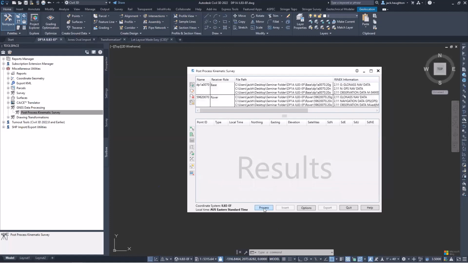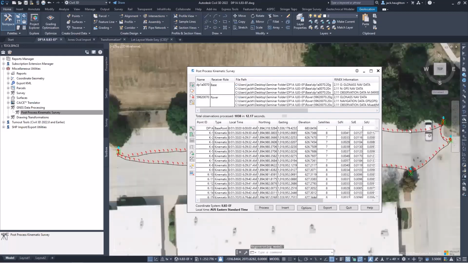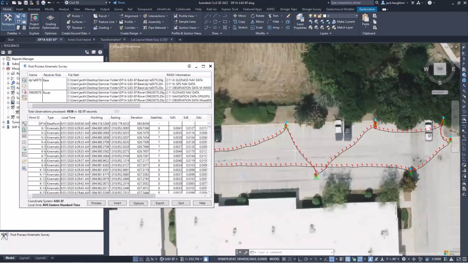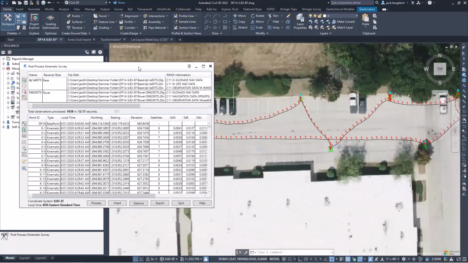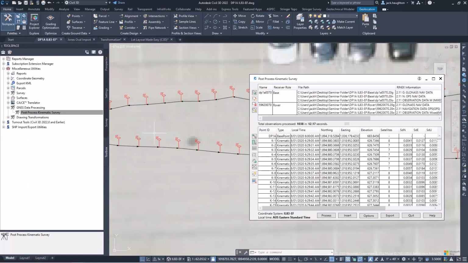And now what I want to do is go to process. This is going to read through all of the information that my base and rover have picked up, and it's going to give me a variety of information about my base and rover setup. So you can see here, it's gone through, it's applied it all. I'm actually using the online map data within Civil 3D to get my aerial image also loaded in at the same time.